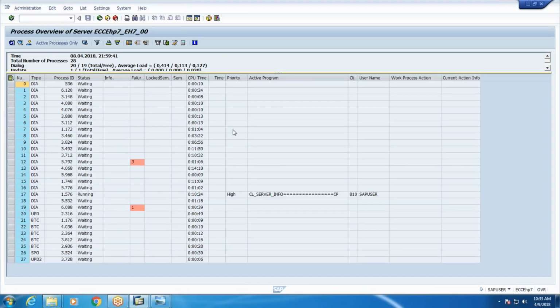The number of work processes is decided by the RAM at the time of SAP installation. There is no manual assignment where we say I want this many work processes. Manually we are not able to decide the work processes. They are decided by the system at the time of SAP installation.